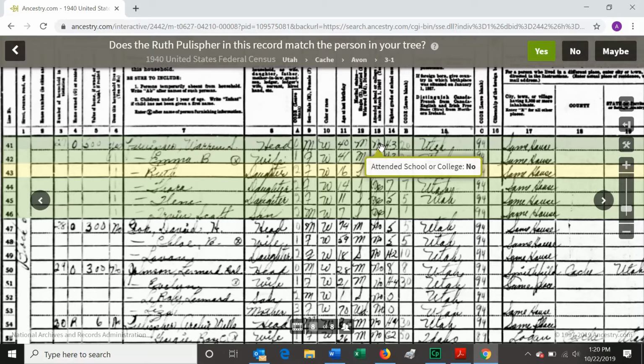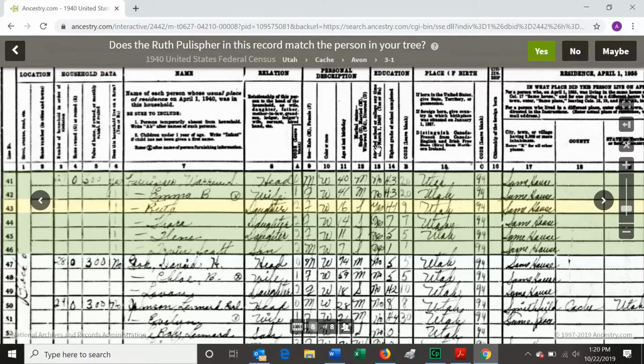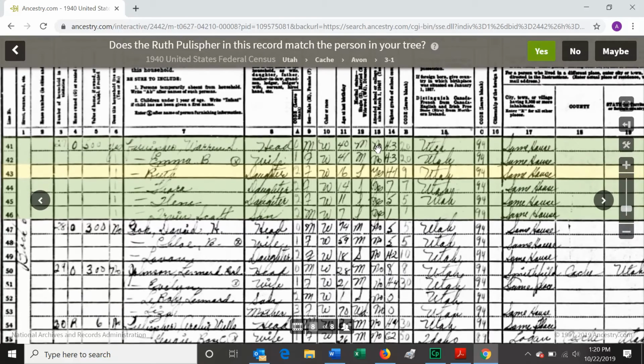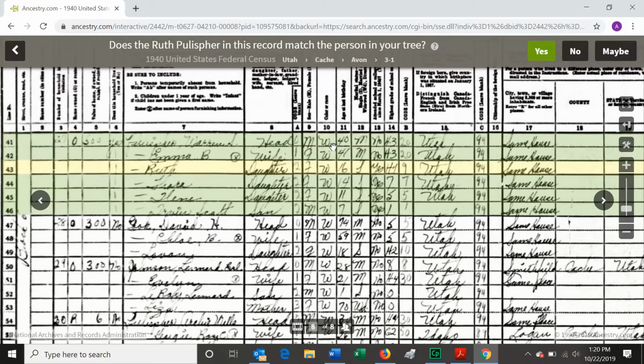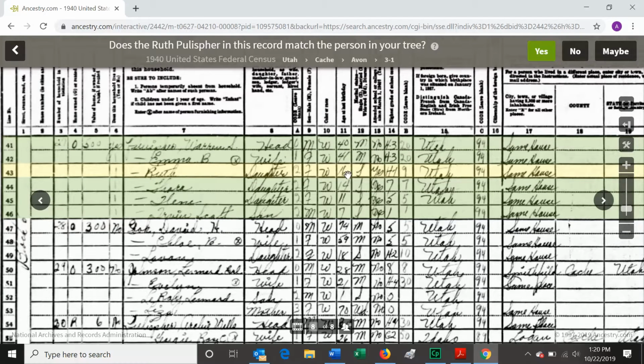And I'm not sure what that column is. Attended school or college. Oh, before a certain date. So, daughter Ruth, she's 16. She's single. She is in school, first year of high school. Thora, daughter, female, white, 14, single. Yes, she's in school, 7th grade.